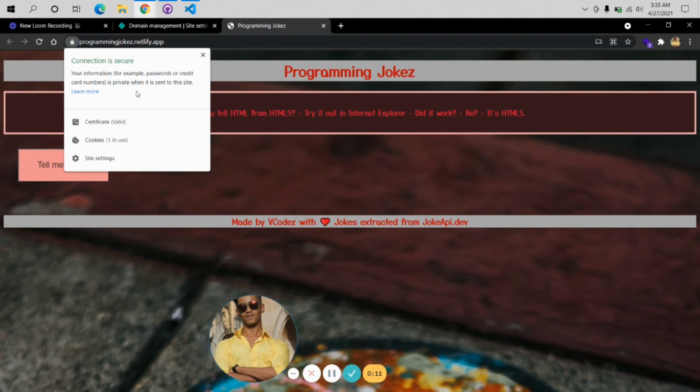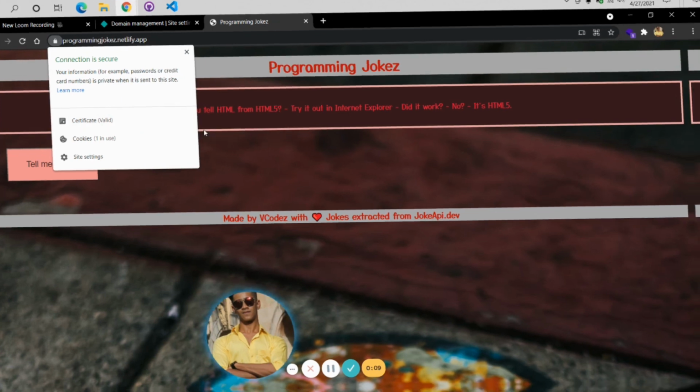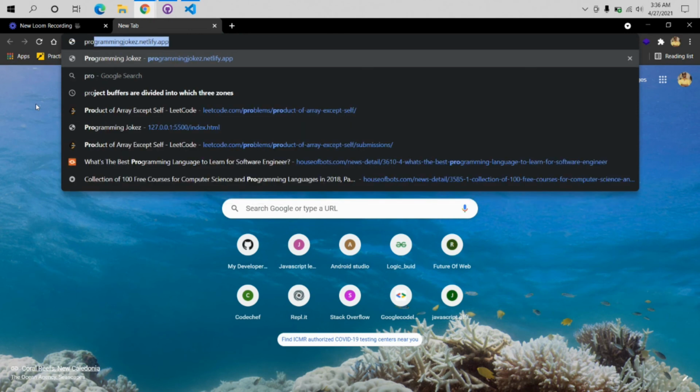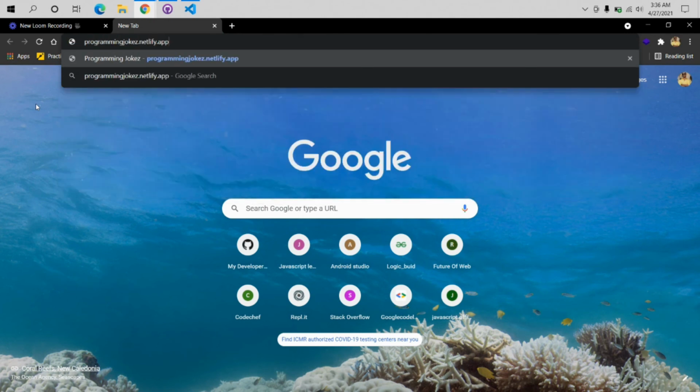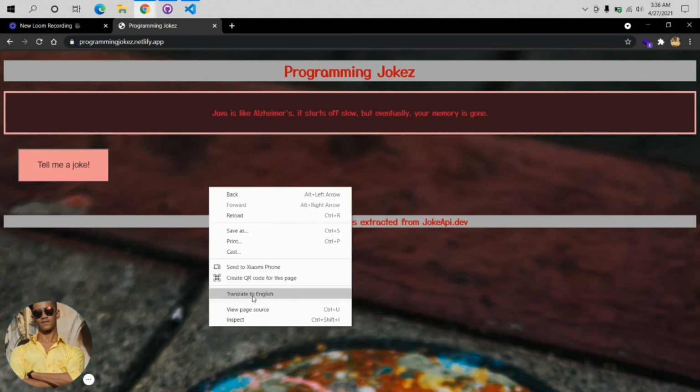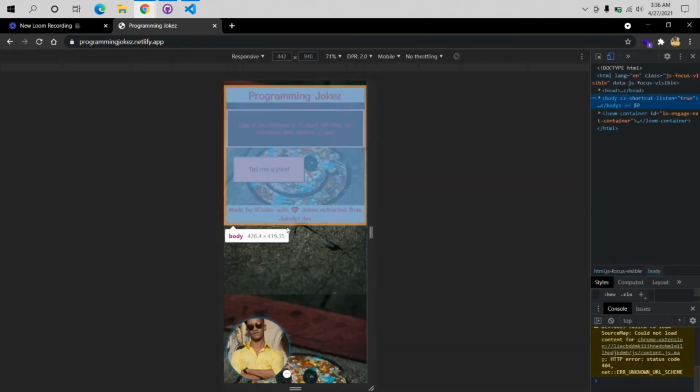You can see that the connection is secure and the certificate is valid. Let's check whether it is deployed on that same domain: programming jokes.netlify.app. It's working, you can see it. You can access it through your phone. Inspect, it's responsive.